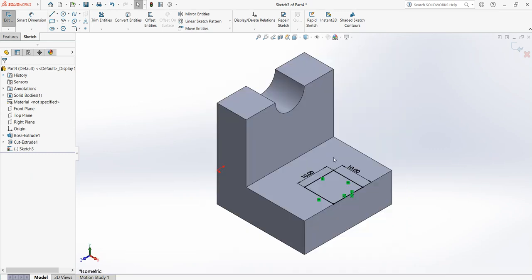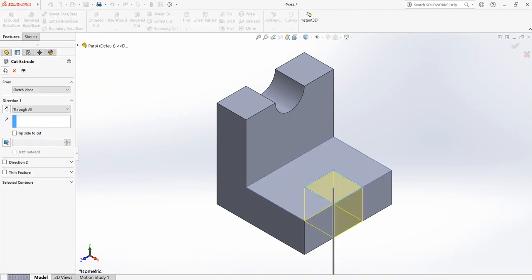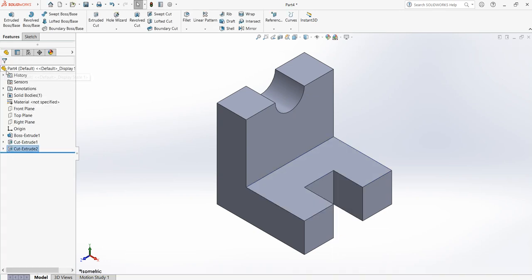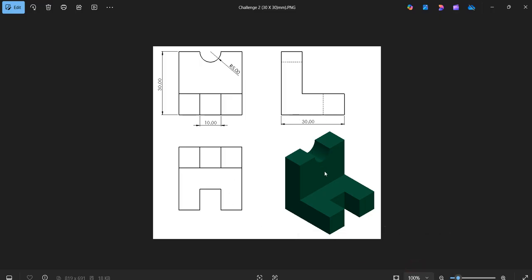Control 7, you can see the sketch. Exit the sketch, go to extrude cut, through all, say okay. That is it. So we have the sketch, we have the drawing.